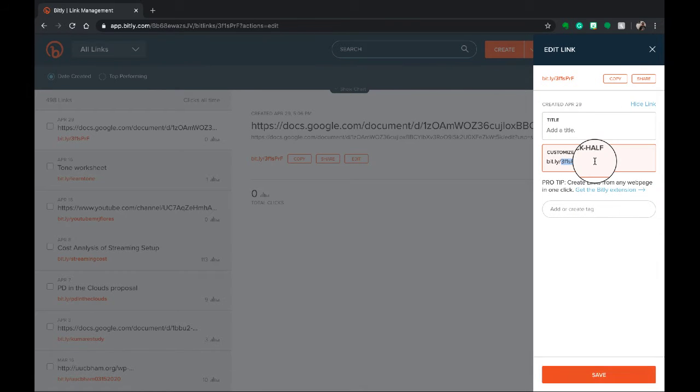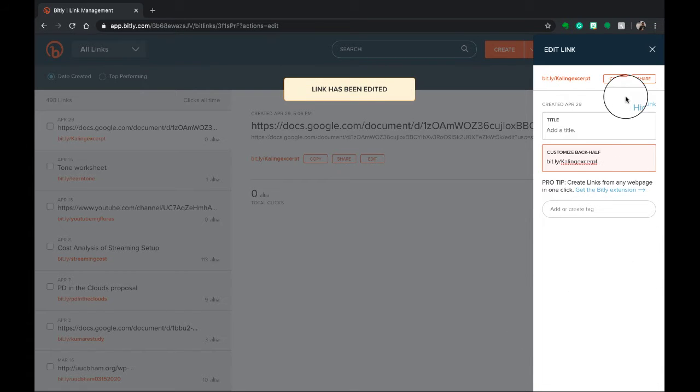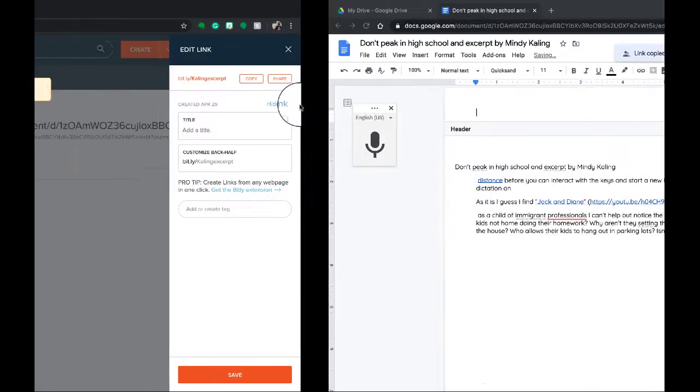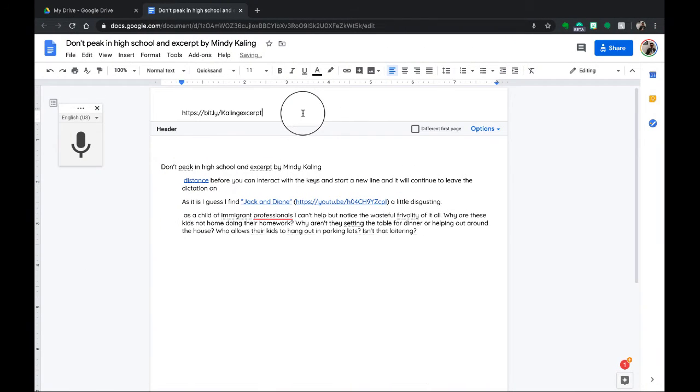You have this small link. Now here's the next step to really level up your professional game. We're going to make it a personalized link. So we're going to say, make sure I spell it right, Kaling excerpt. Something short, something easy to remember. Save it. Copy that. And that's what I will paste up here.